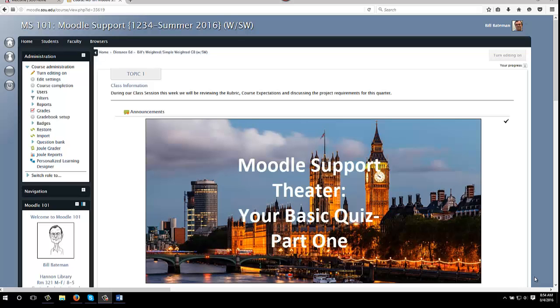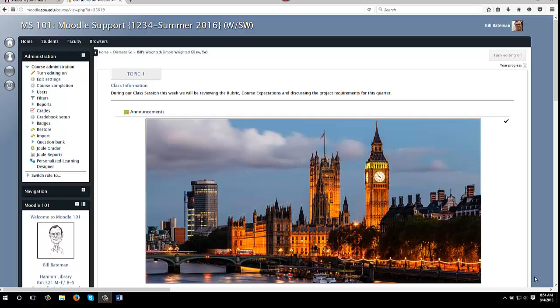Today we're going to start working on building a quiz. Now it's important to tell you right up front, building a quiz is a two-part effort. Right now, we're going to create the quiz item that will act as a container for your quiz questions.